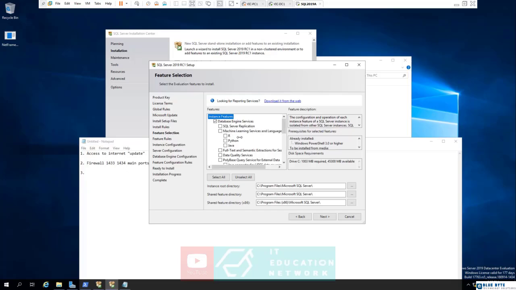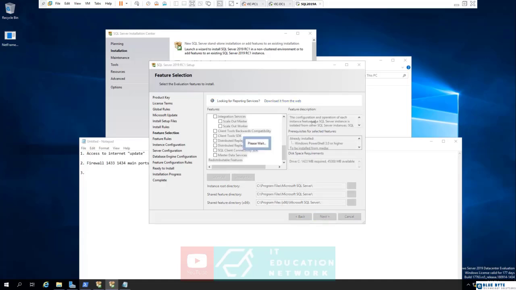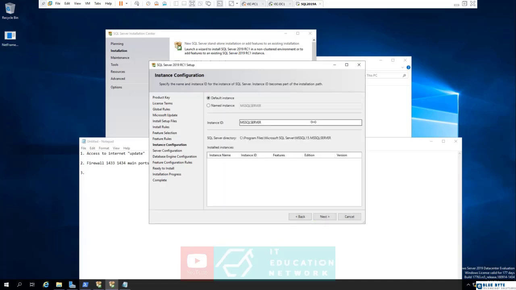Server application, I don't need it now. Machine learning, I don't need it. Full text and semantic extraction for search, this one I need. And others currently I don't need to pick anything, but we will talk about them anyway once we decide to install it. Next.